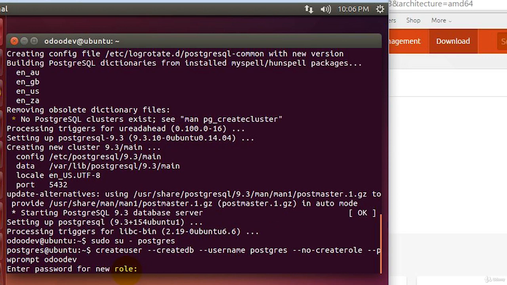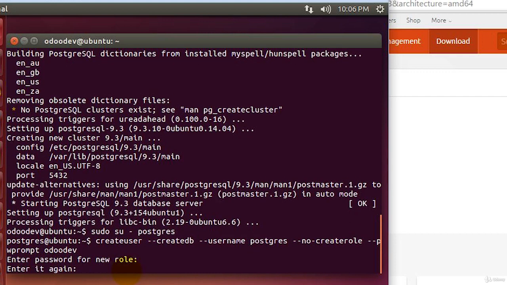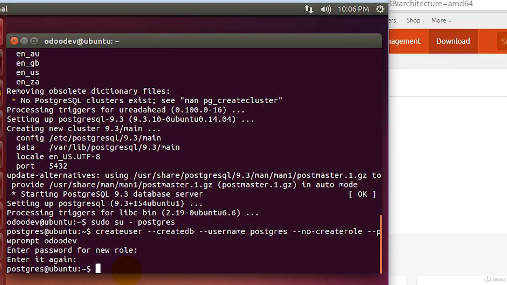And you'll see that it says enter password for new role because we're creating a new role for this user inside of Postgres. So we enter a password. And just like that, whenever we're running inside of our odev user, we're going to be able to create databases in Odoo.